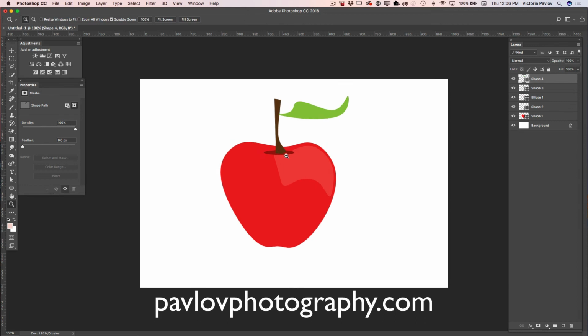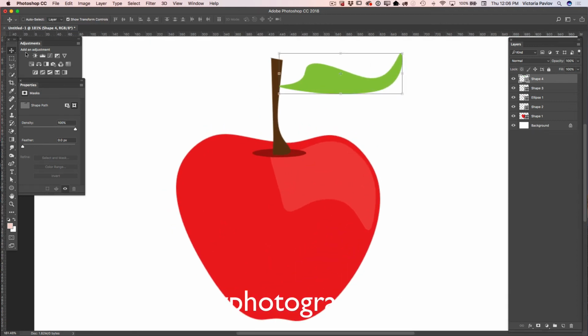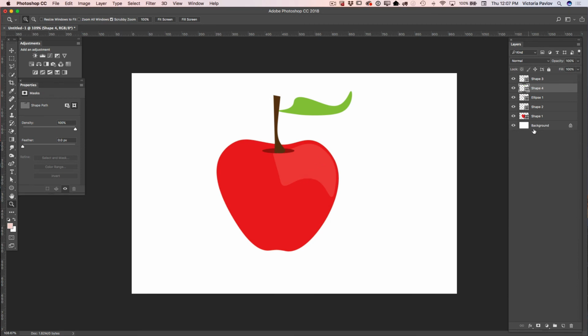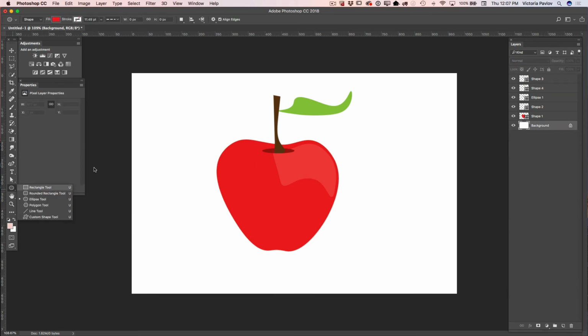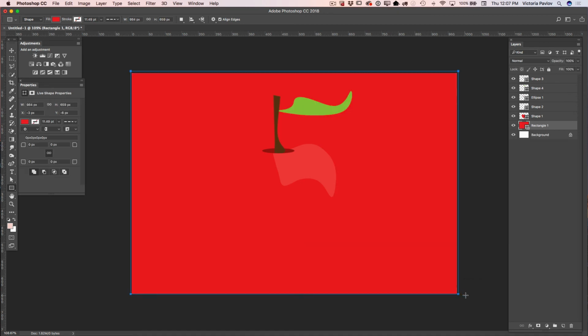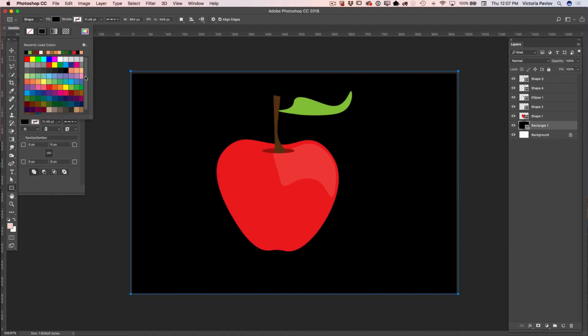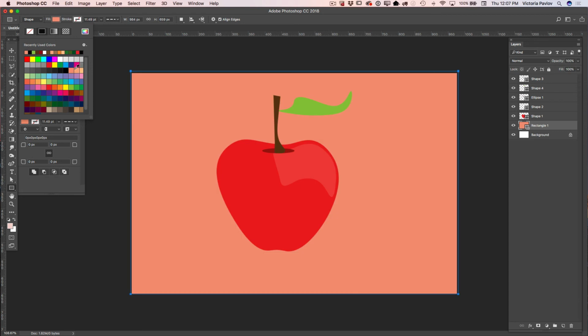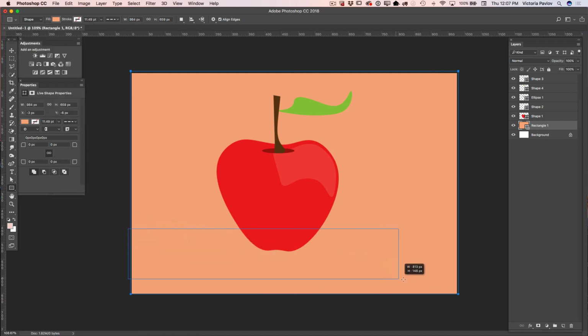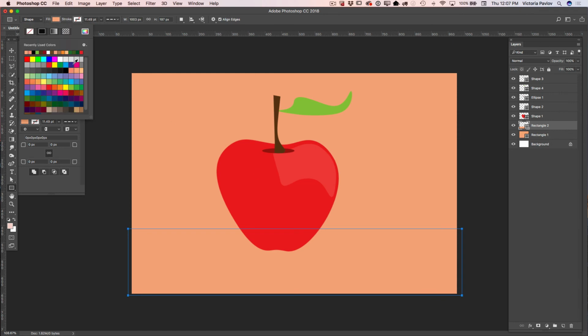Now I will zoom in on my apple and I will adjust my stem. Using the move tool, I will select this layer and I will bring it down, just like that. And also, I would like to move my leaf behind it. Perfect. That's awesome, guys. Now I will select my background layer. And using the rectangle tool, I will create a background for my vector art. And again, because I'm creating a very healthy apple, I would like to use bright colors. So this one, maybe something like that. Yes. And using the same rectangle tool, I will create my table, but I will change the color of my table. Just like that. That's beautiful.